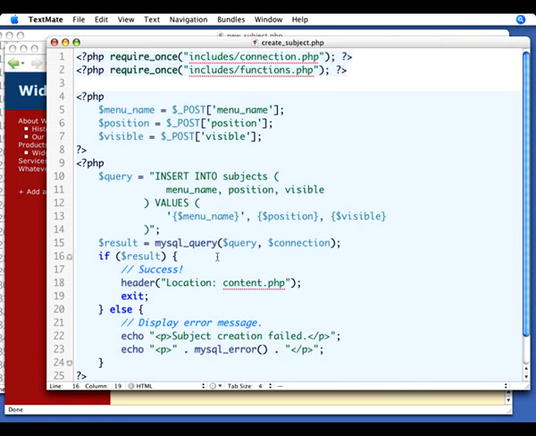But the end result is that we either redirect to another page or display an error message. And this could also redirect to another page here. There's no problem with that. So get familiar with this. Make sure that you understand it. This is how inserts work. This is how we create records.